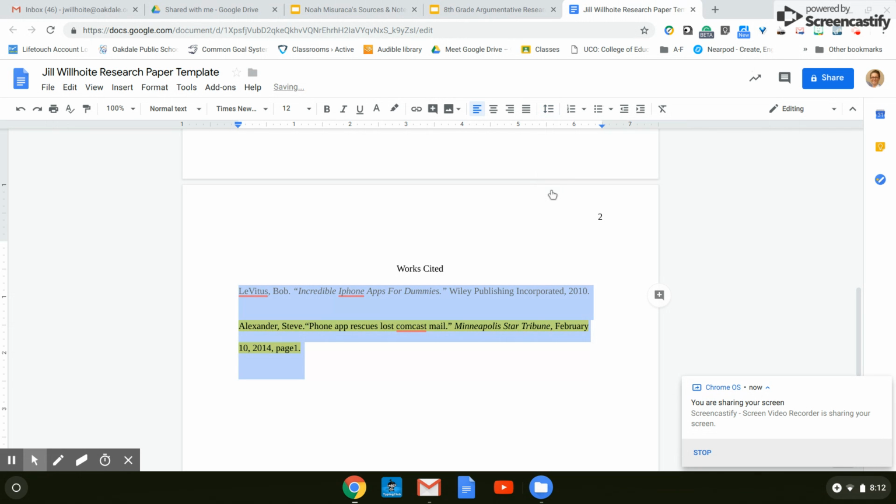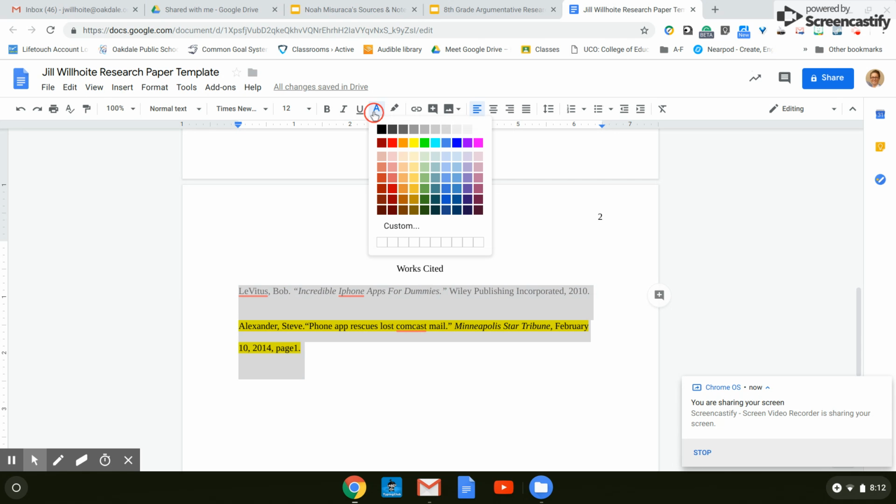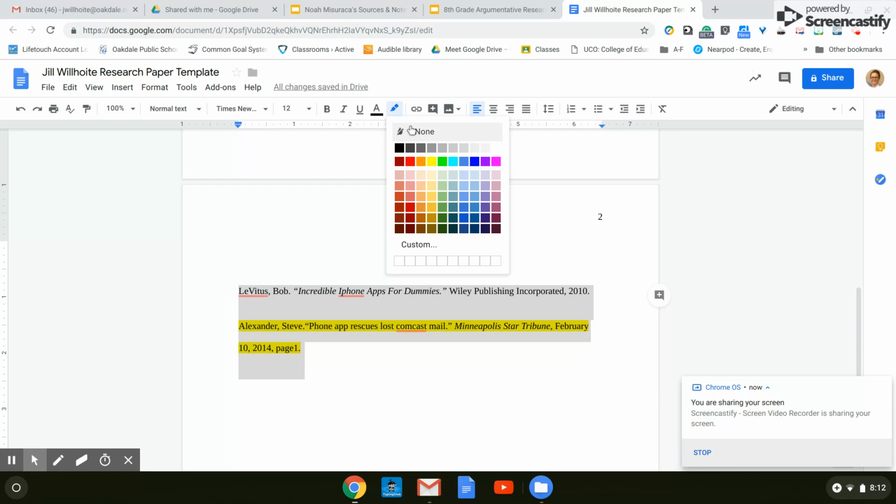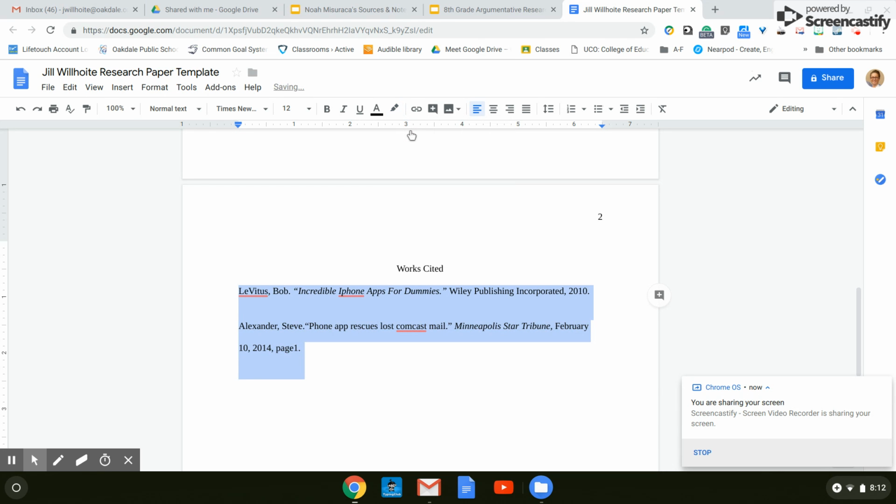All right. And now, while it's still highlighted, you're going to make sure that it's all in black font and that it's not highlighted at all. So go to highlight and none. All right, so that's step 1. You have to get the font size, color, highlighting correct.